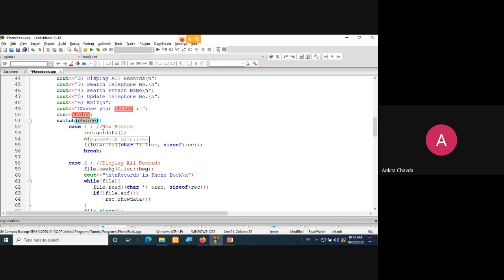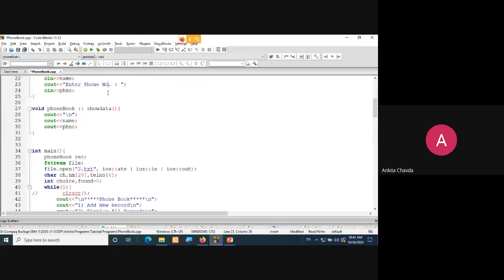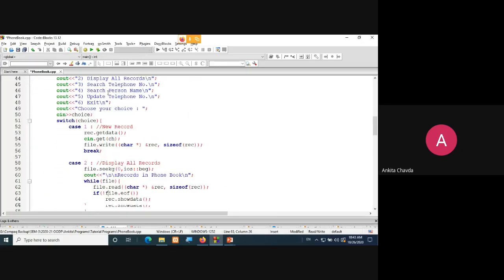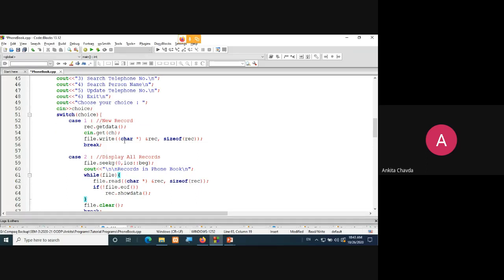Case 1, that is adding a new record. Here you will call rec dot get data, because via the object you are calling the function of your class. The get data function will ask you to enter the name and enter the phone number, because you want to take this record from the user. The user will enter a name and number, and that you need to save into your file. This is your task.